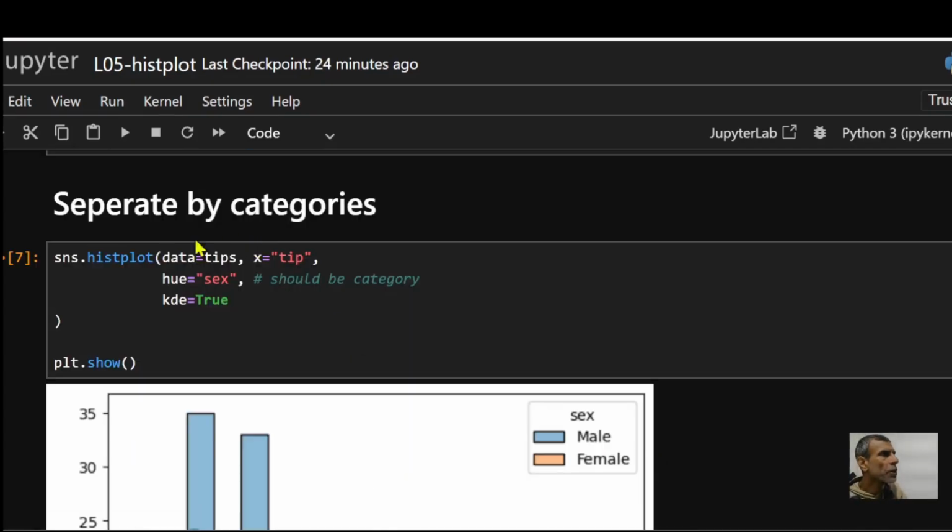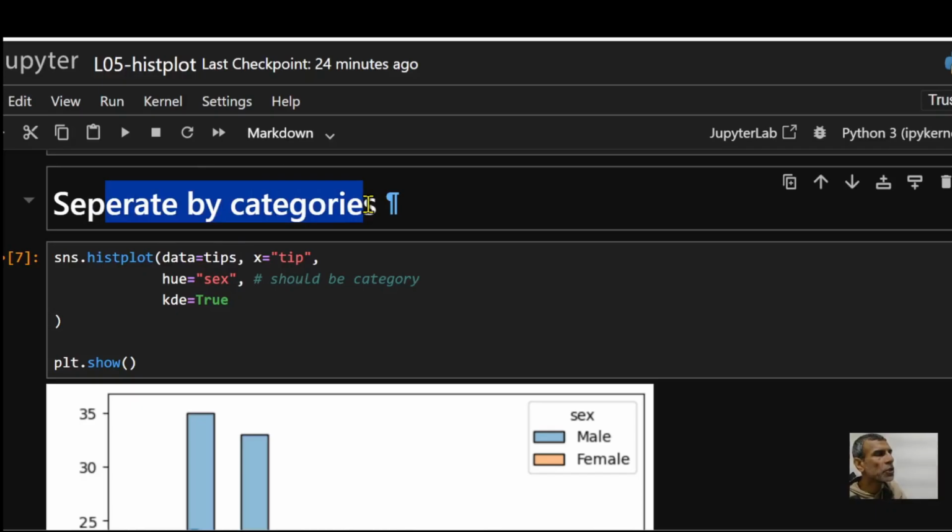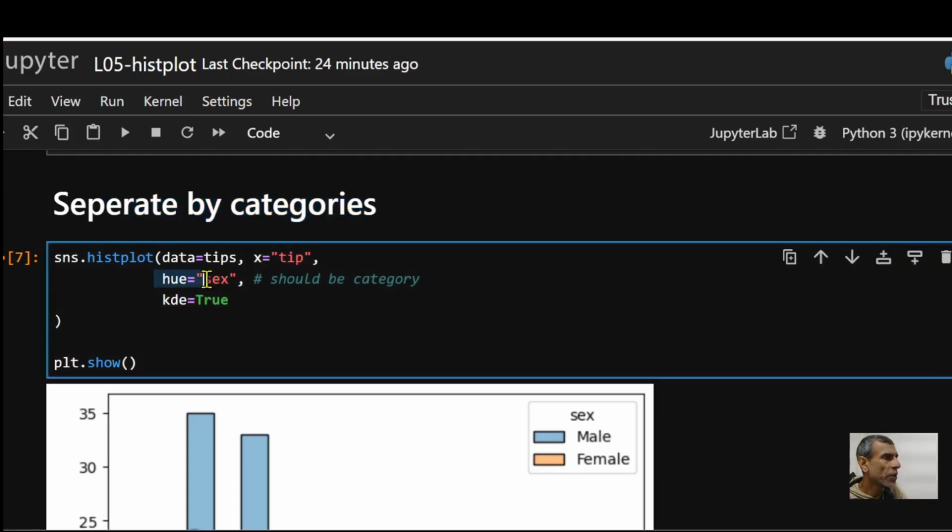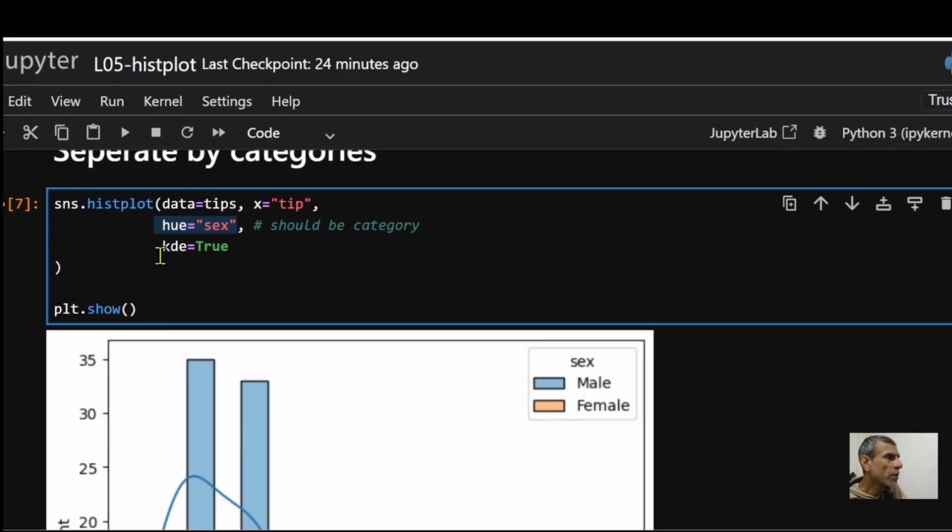Now, histogram plot, you can also separate by categories. You can actually draw this different distribution of numerical data based on the category. So in this tips data set, I have a column called sex column. So in this case, for male and female, I want to know the distribution of both of them separately. So I specify my hue equal to sex right here, and I'm also doing my kde equal to true. So this way I get to see my curve.